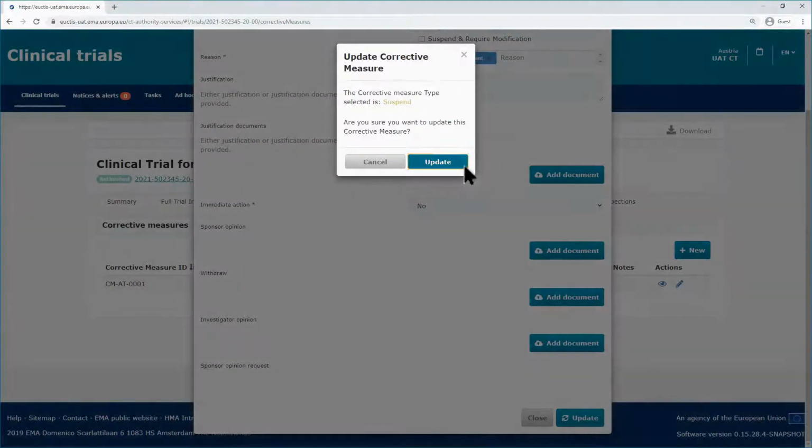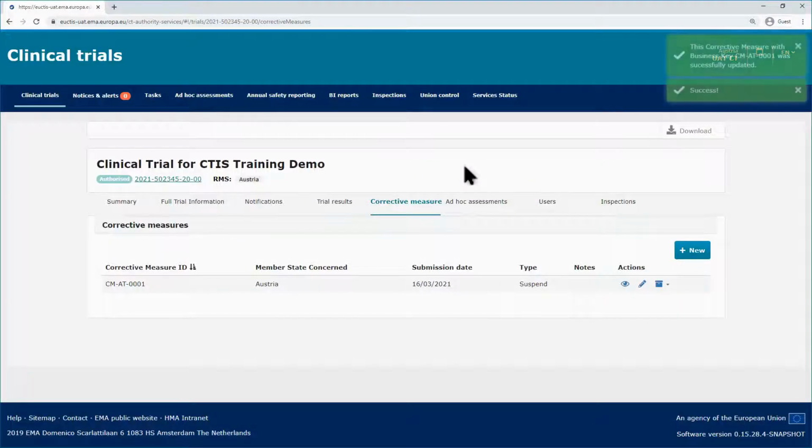Be aware that there can be only one corrective measure of the same type, and that you cannot update the MSC trial status by updating an already submitted corrective measure. For this, you will have to either create a new corrective measure, or to revert the already submitted corrective measure, which will be explained afterwards.